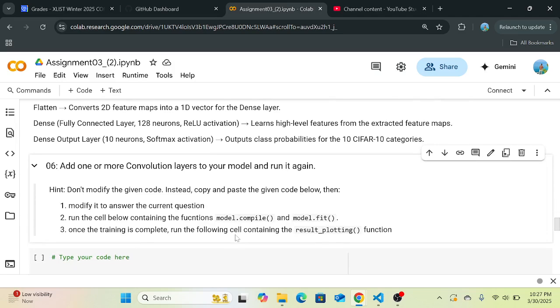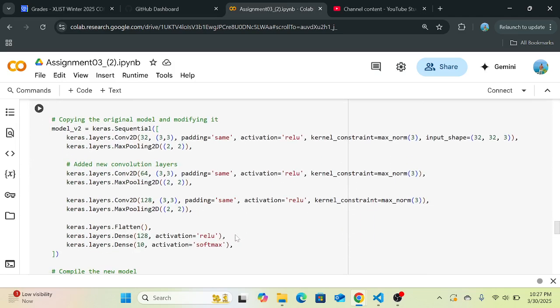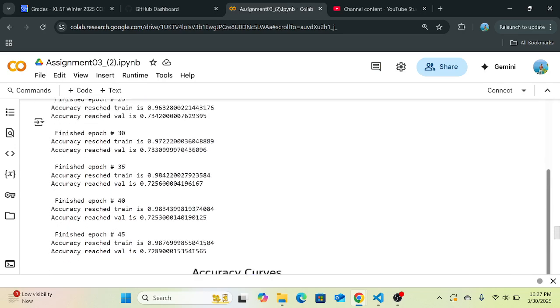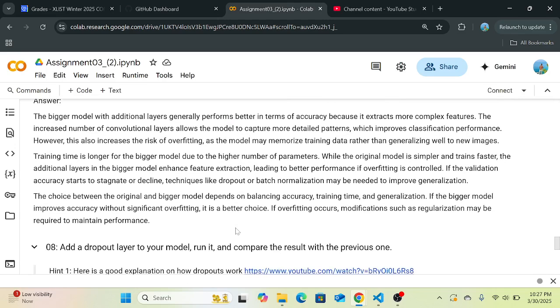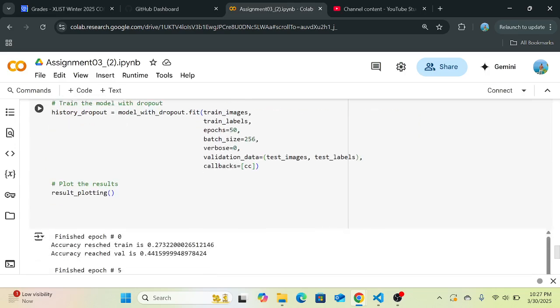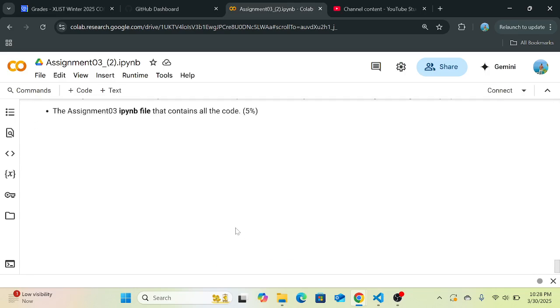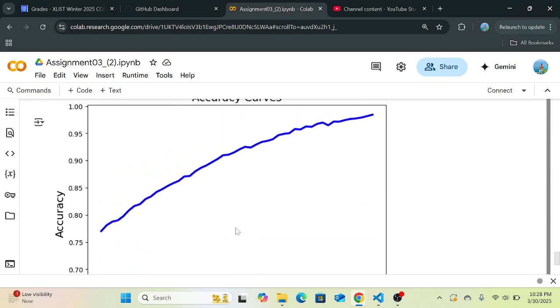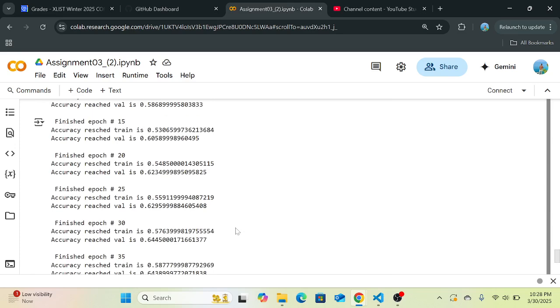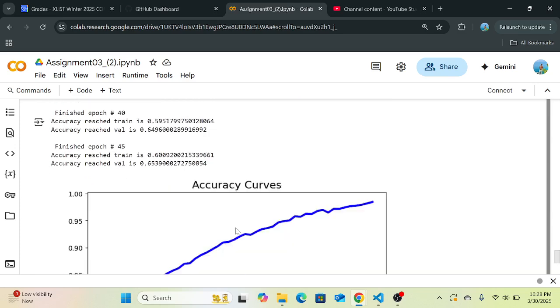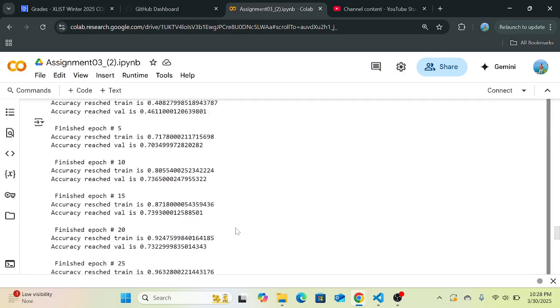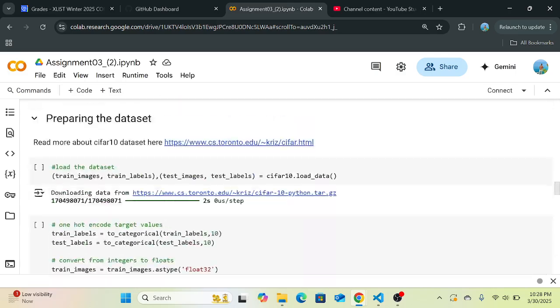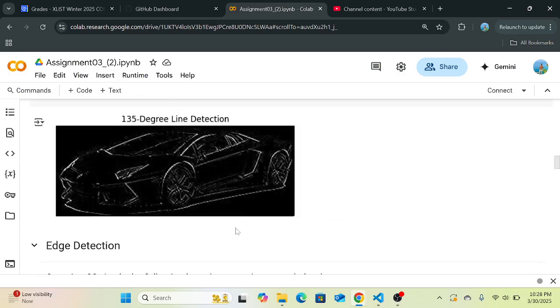Conclusion. To wrap up, assignment 3 was an exciting blend of classical image processing and modern machine learning. I learned how convolution kernels can reveal hidden patterns in images and how CNNs learn those features automatically to classify images. I also learned how to handle overfitting using dropout layers and how small architectural changes can significantly impact accuracy.